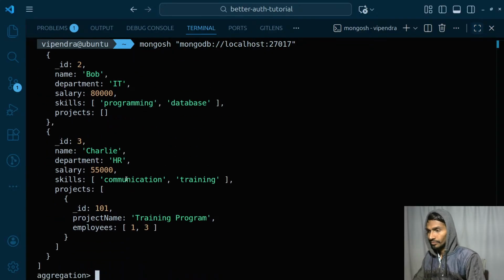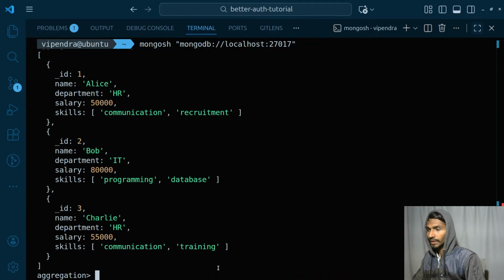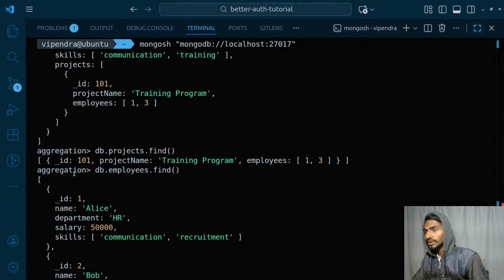db.projects.find, training program employees in 101, and then db.employees. Even before that, db.employees.find, just like this. So I got all my employees. Over here I have my department, and in my projects I don't have any department.